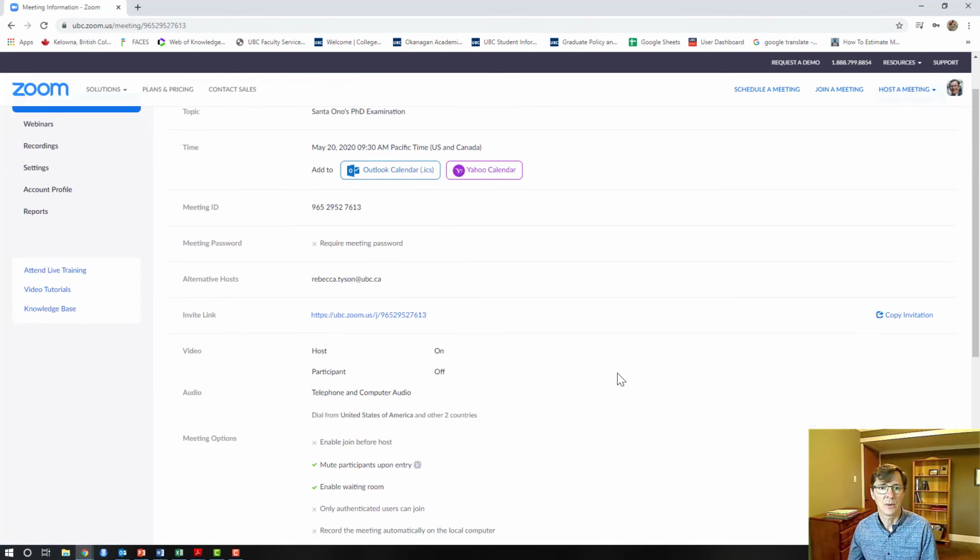Other than that, you are good to go. I personally just use this Outlook calendar to stick it into my Outlook calendar, but that's not necessary. It's just convenient. And then you can also invite everybody in the committee with an Outlook invite, which puts it into their calendar and gives them all of the invitation details.